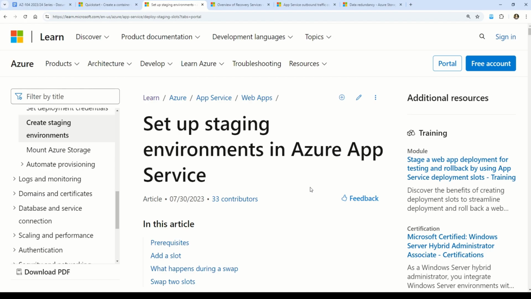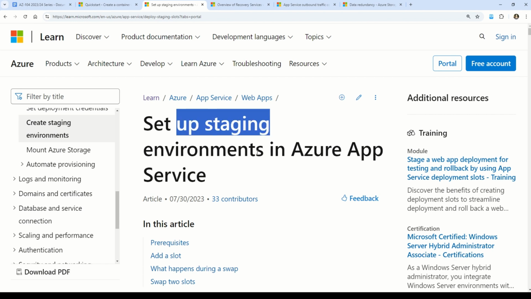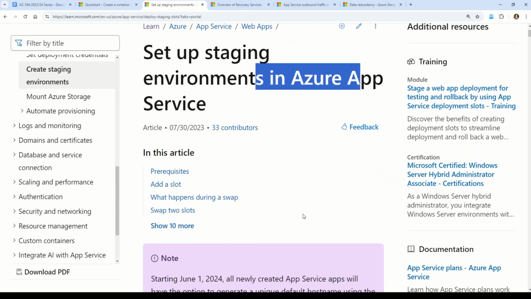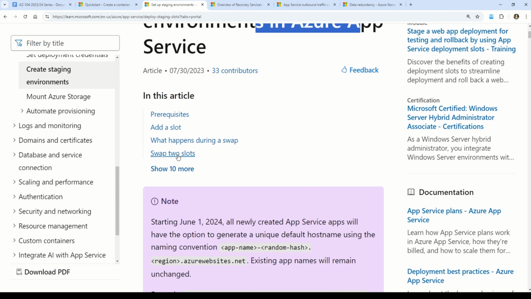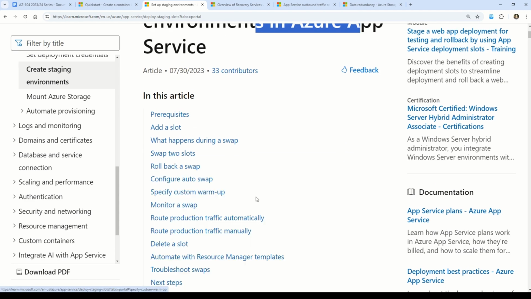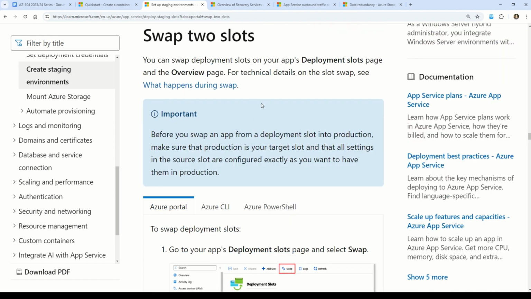Here, my friends, you can read all about how to set up the staging environment in Microsoft Azure App Service. The important section here is how to swap the slots. You can read all the other sections too, but we can focus on how to swap the slots. Here you can see what Microsoft Azure does under the hood when you swap the slot, or when you deploy from staging to the production environment.